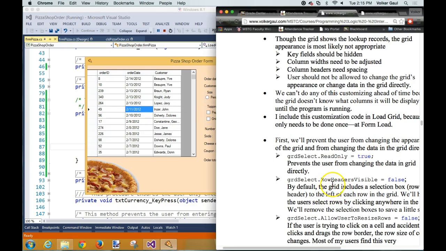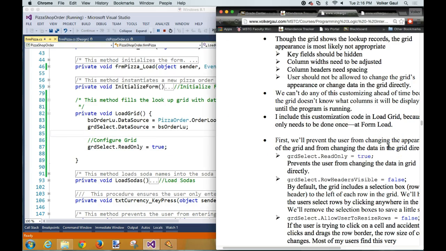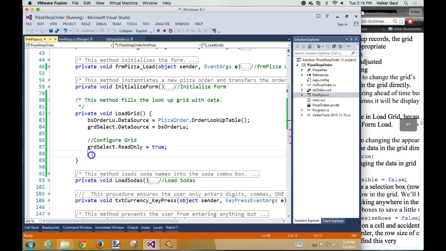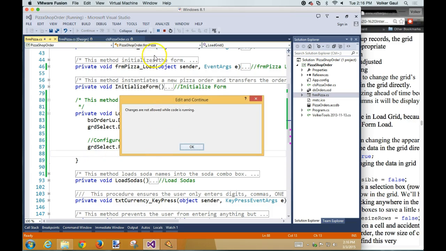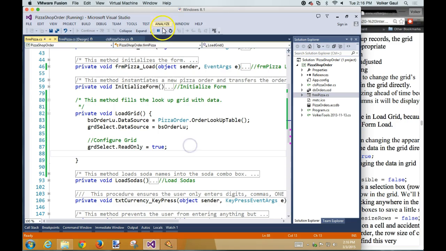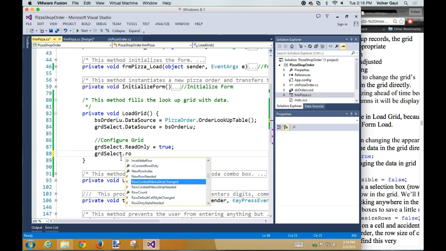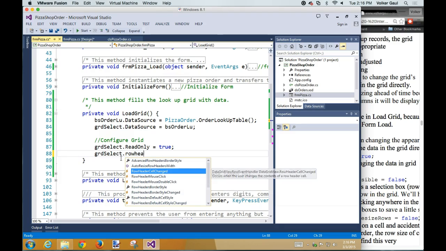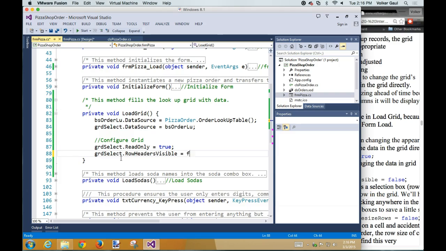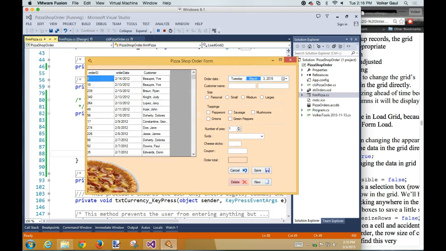I want to make the row headers visible. I think that's these guys. I want to make them go away. I feel like I missed a step. Not yet. Notice this is all related to the grid. Grid select dot row headers visible equals false. What does that do? That little box on the left hand side is gone, so they can't click rows using that box. That's good, don't need it.